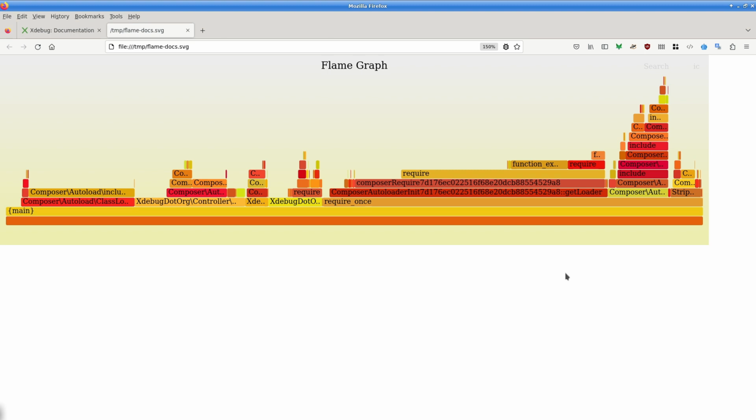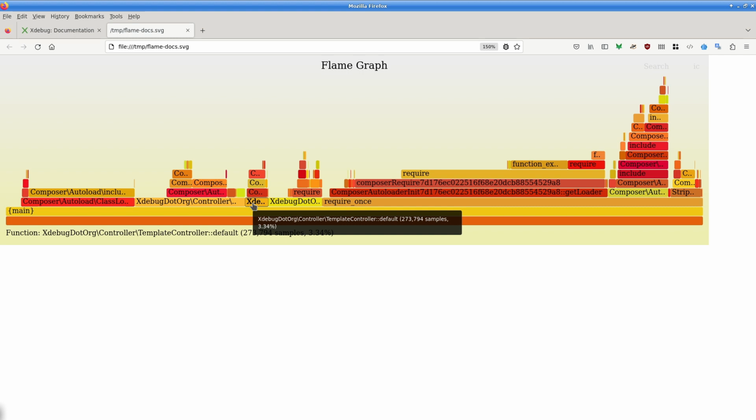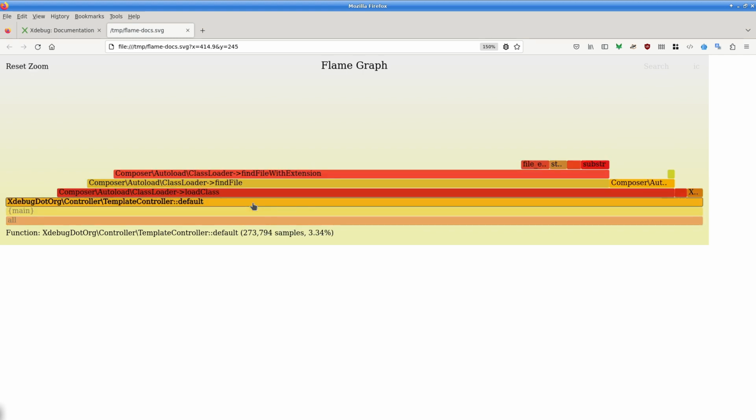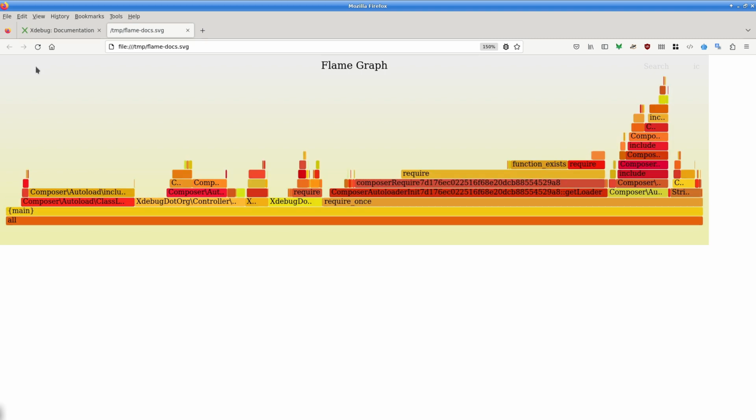From this flame graph you can now see what took the most amount of time. The stack shows how deep the code goes, and interestingly, for most of it you'll see that a lot of time is taken up by Composer, as well as requiring other files. You can dive in by clicking on specific bits. For example, I'll click on my template default controller. This then opens it up for further information. You can reset the zoom and click on other things as well.